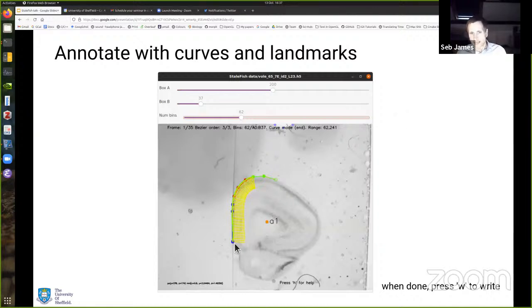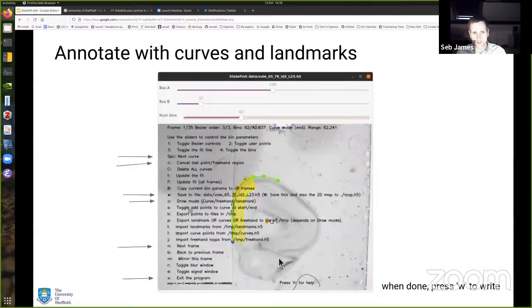It basically allows you to click points around the curve and click points for the landmarks. The most important key to know, because it's got an interface where you use key presses to change functions, is H for help. If you press H, you will get an overlay of some text to tell you what the keys do. I've put arrows on here just to highlight the ones that are most frequently used. So there's a bunch of functionality there. It's a bit like going back to the Windows 3.1 days in a way, but that's the way it is. It works.